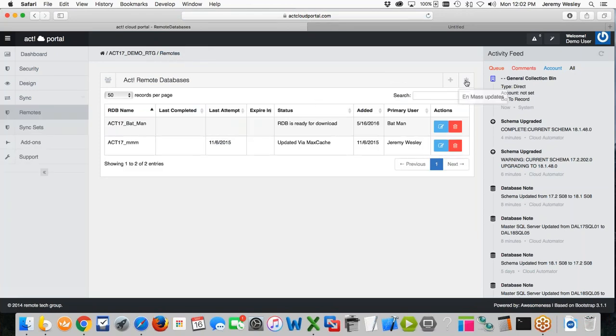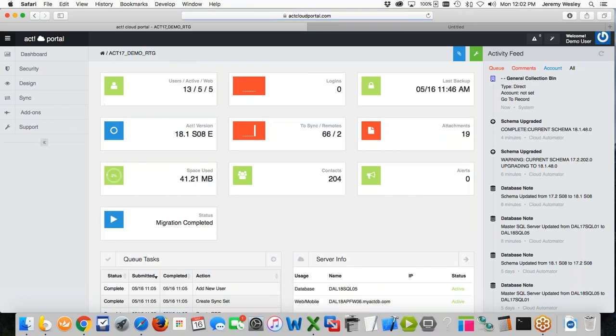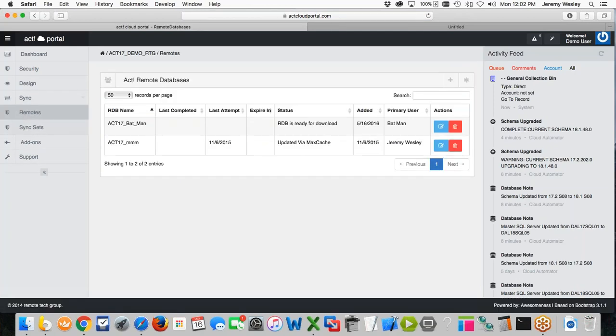One little hidden gem up here is this asterisk on the remote database list. And if I lost you, I apologize. I will show you how to get back to the remote databases. You can click on from the database dashboard. You can either click on this widget, or you can click sync and then remotes. And we're back to our remote database list.